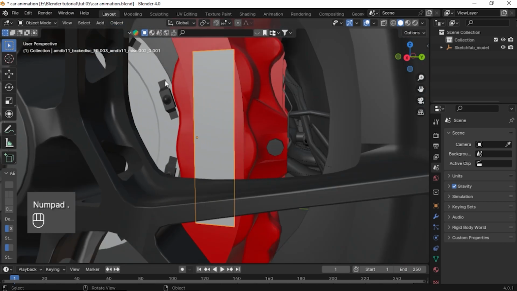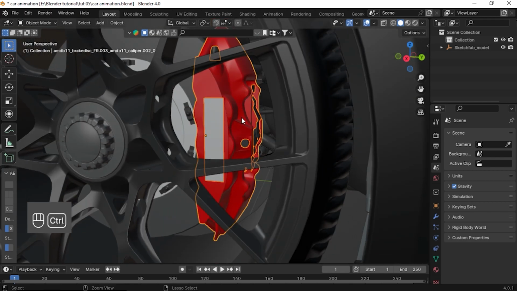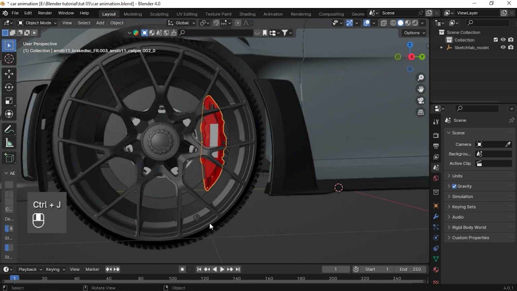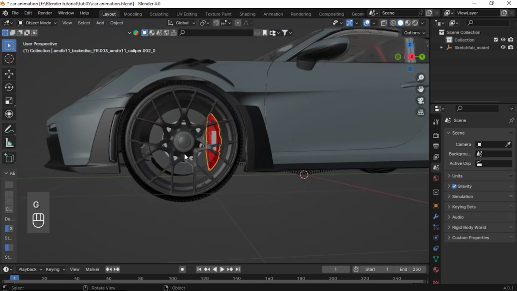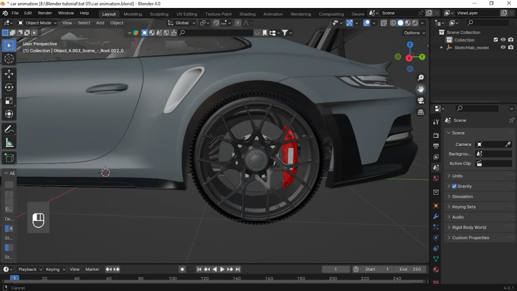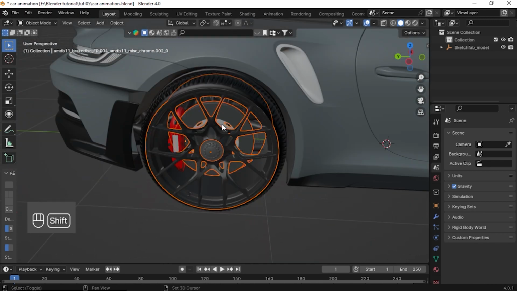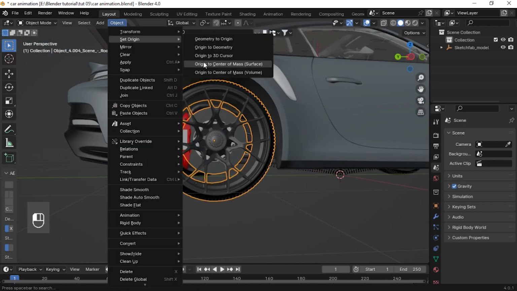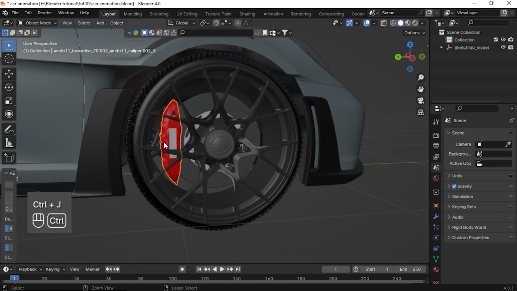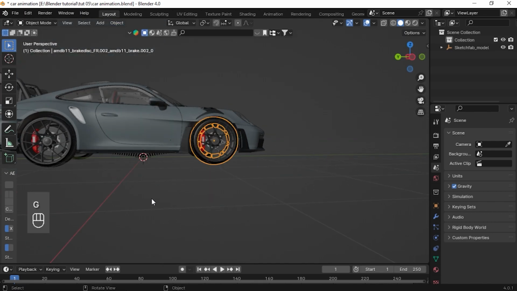Now let's talk about our brake. So we have to join some mesh here also. Holding Shift, select every part of your brake and click Ctrl J. Now the boring part, we have to do this with every tire and brake of our car model. Well, we successfully separated each of our tires and brakes.